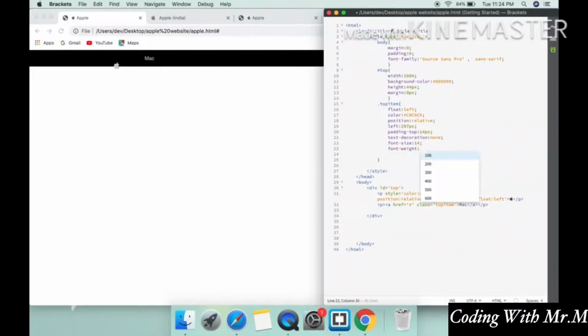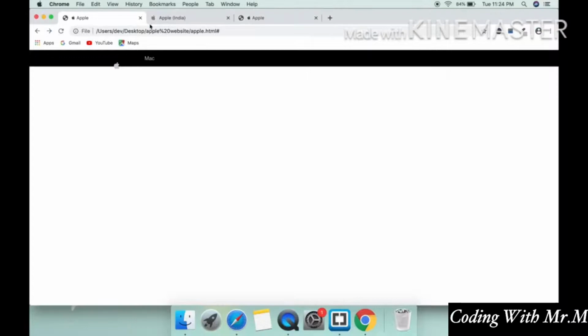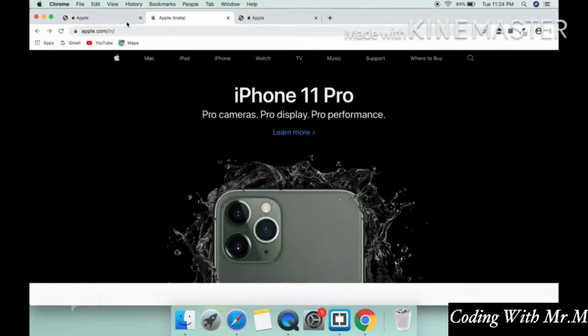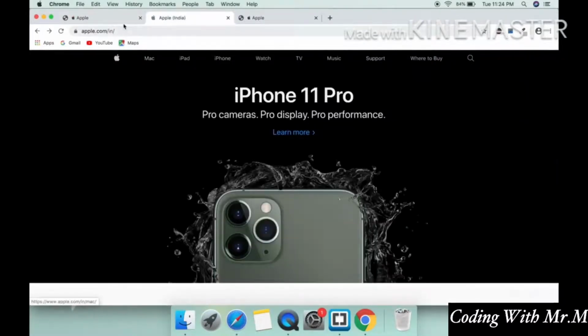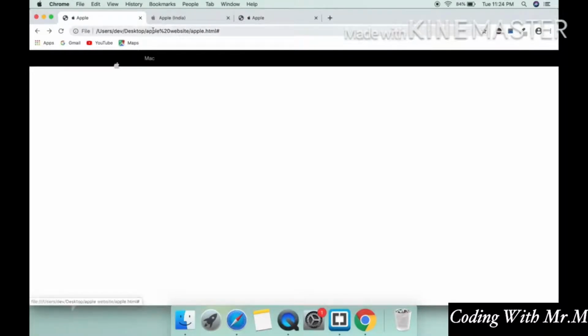Font weight. Say this one 100. Let me try this one. And there we go with the perfect. So our first hit is completely perfect. So as you can notice, this is the complete same Mac link like this one, no change there. Now what about our Apple logo?